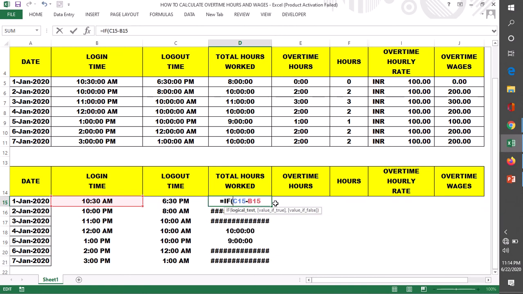If this logout time is greater than login time, then we want this format, then we want this working hours, C15 minus P15. Otherwise, we add the +1. +1 is for next AM minus PM.